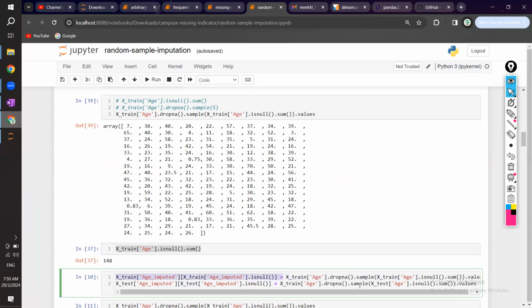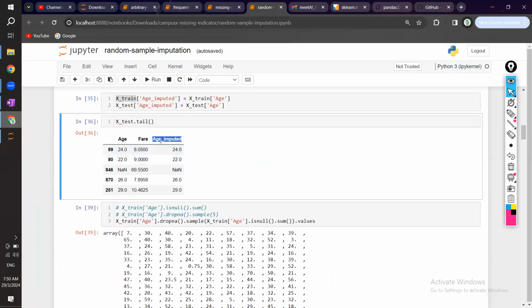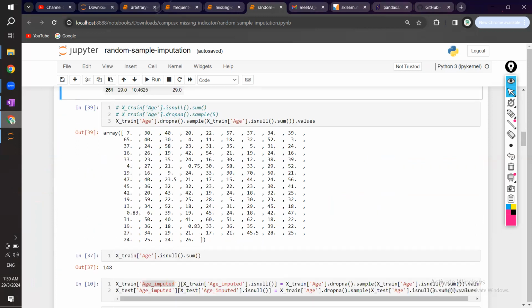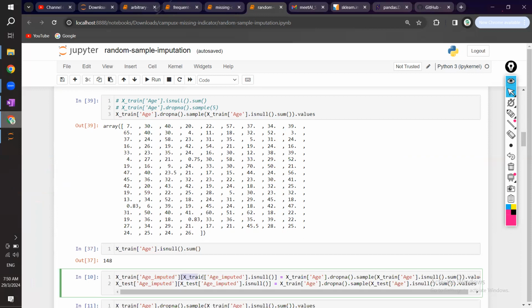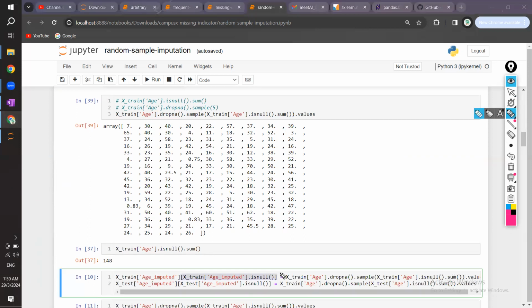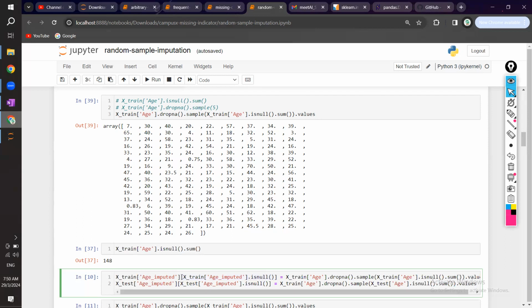Now where are you going to fill them? You are going to fill them over here. This age_imputed is a column we have just created as a duplicate column. And in that, wherever it is null, you are taking those null values. See, X_train dot age null values.